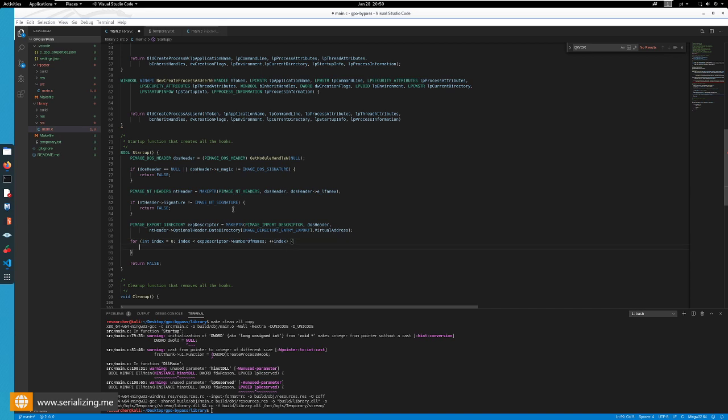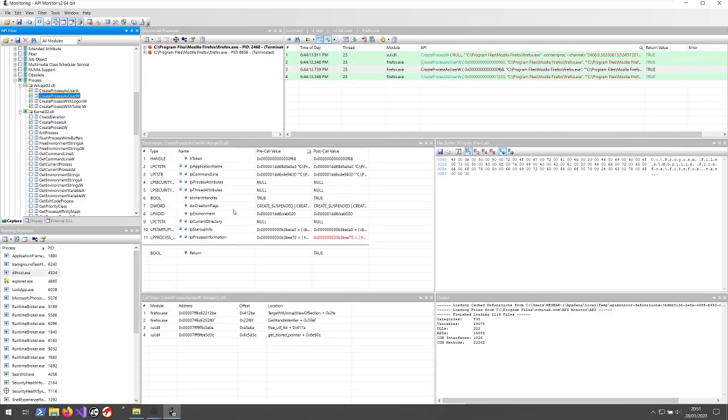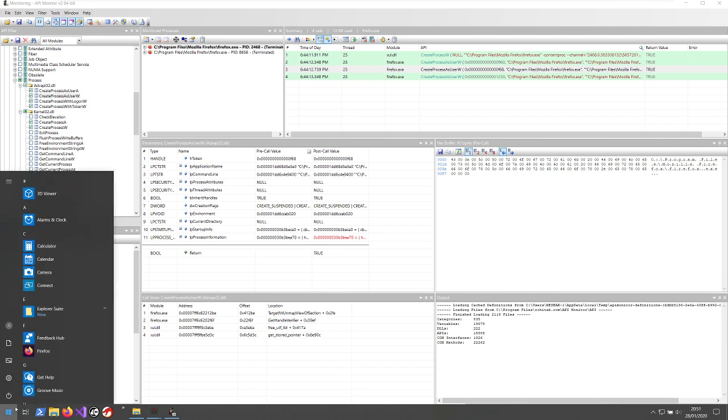So, and now we need the addresses of the functions, or no, we need the addresses first. We need the addresses of the names, right? So it would be address of names, and I'm pretty sure this address of names is, how do you call it, an offset.